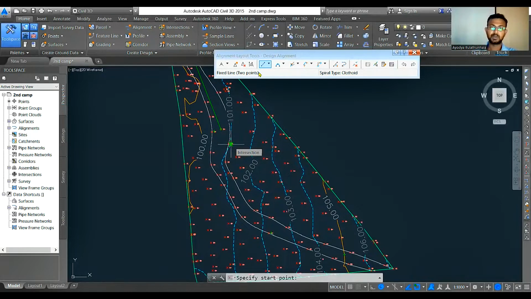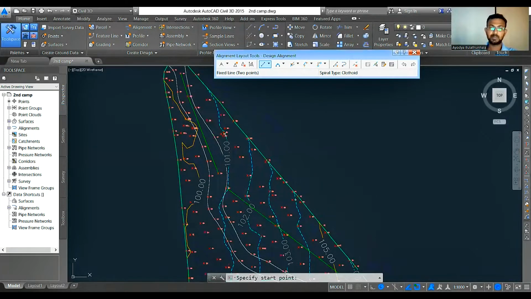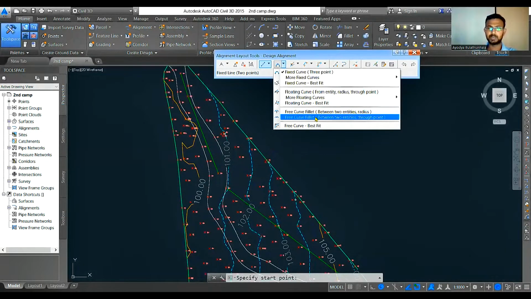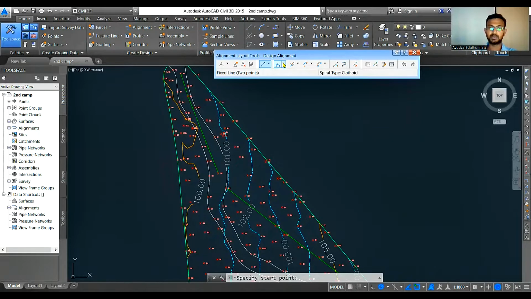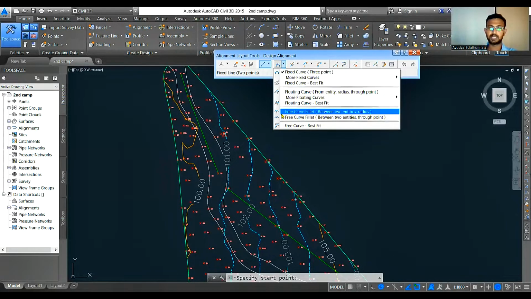Now what I'm going to do is join them. Here I need a bend. So I'm going to pick a bend from here. I can draw curves using this tool. I was in the fixed line tool, now I'm going to the curve tool. In the curve tool, I can use this one, pre-curve fillet between 2 entities through point. This is the most flexible tool I can use, so I'm going to pick it.